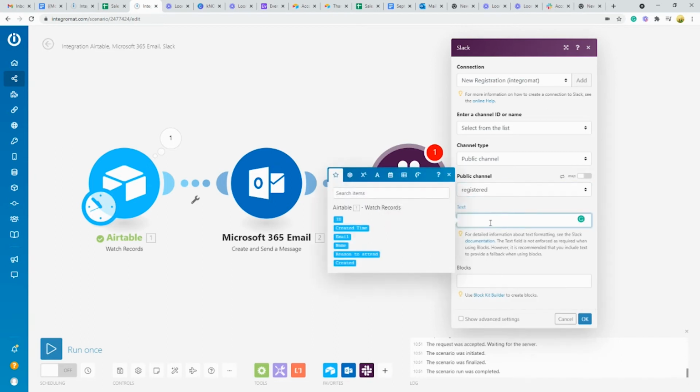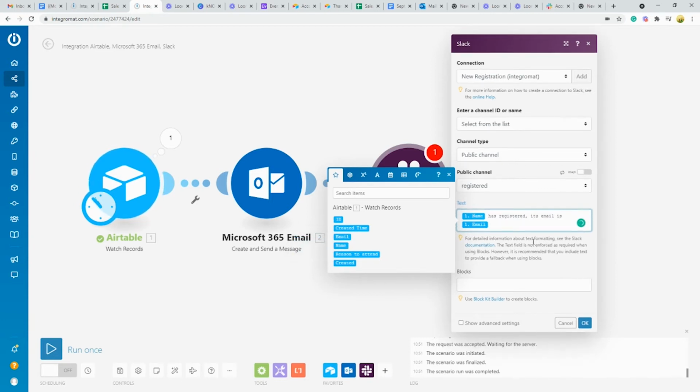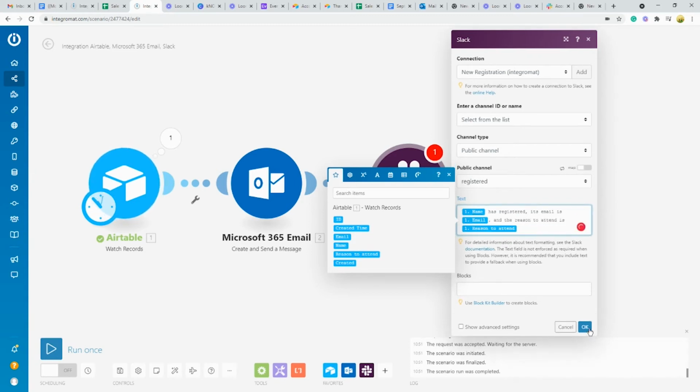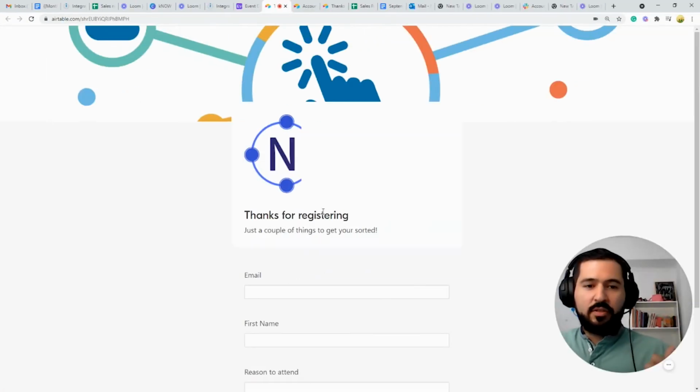Right, I'm going to put the text, right? So for example, in this case, what I want is to put the name of the person who has just registered, its email is, then I put the email of the person, and the reason to attend is, and then I put it. I click OK. Okay, let's give it a test to see if it works, right?